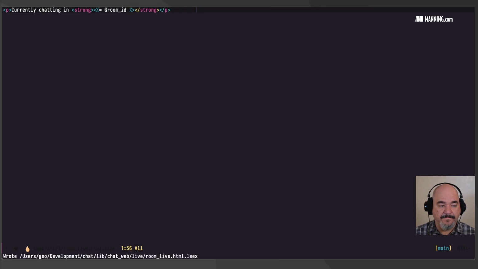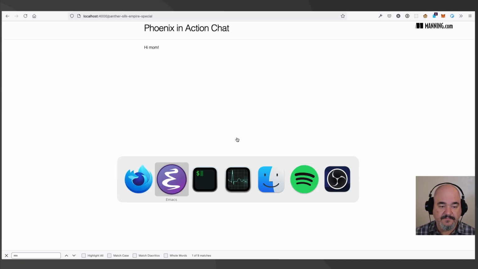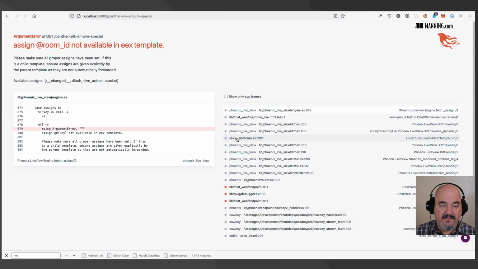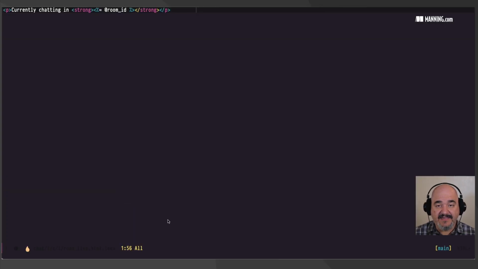All right. Let's see what that looks like. It's going to crash because we haven't defined the room ID assign. Let's see, did that save? Yeah. All right, room ID not available in the EEx template. So why is that? What is room ID?